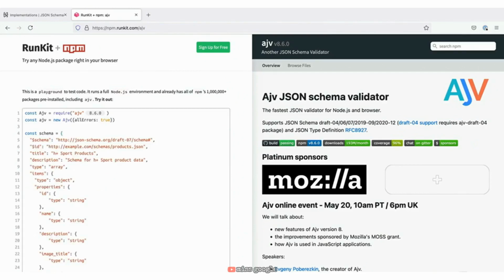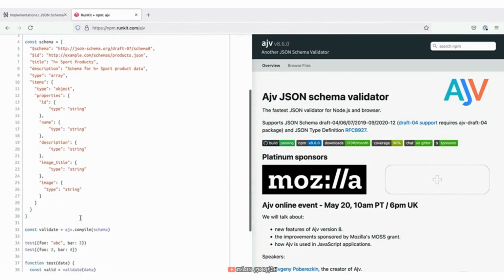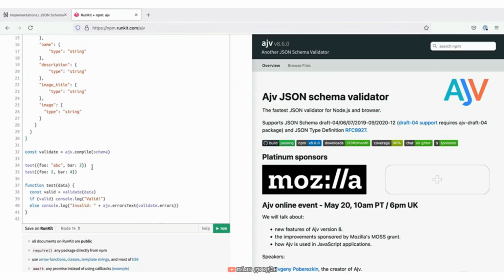Now that I've told the REPL what schema I want to validate against, I need to give it some sample data to test. To do that, down here on line 34, I can call the test method and specify the value to test against between parentheses. So I'm going to start by deleting the existing values between parentheses for the first function call. And I'll just delete the second function call altogether for right now.